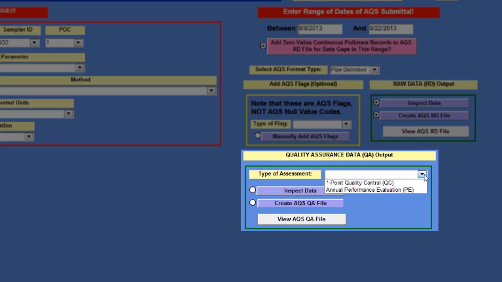So the types of assessments listed here are either a 1-point quality control or the annual performance evaluation. And remember that you've seen these selections way back on the QC data entry form when you entered your QC data into the toolbox. So these are the same selections. So I've only entered 1-point QC checks. That's the routine biweekly checks performed with my equipment for this sampler. So I'm going to make that selection.